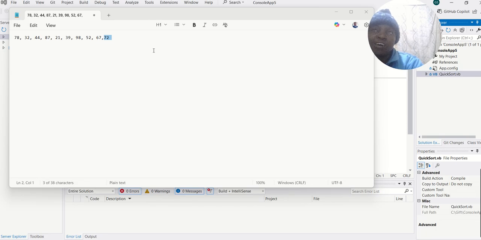So since the QuickSort makes use of recursion, that's why another day when I was with some colleagues, I told them that we need to talk about recursion before talking about the QuickSort algorithm, because the QuickSort algorithm implements the concept of recursion, because we will be having two methods.